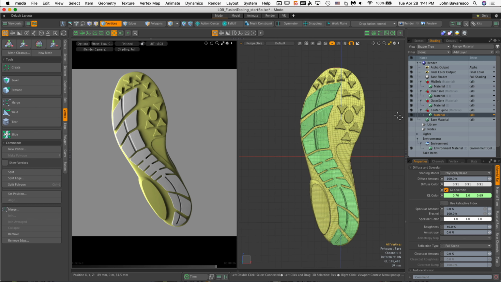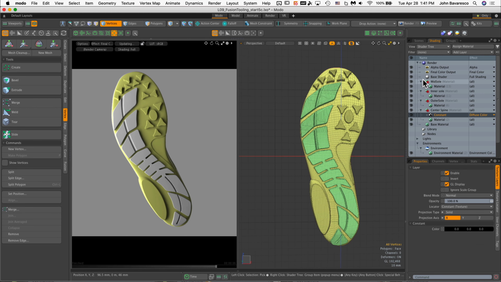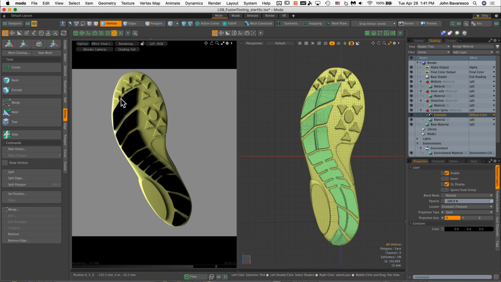So I'm going to go ahead now and start applying some materials. And the first thing I'm going to do is add a layer, and I'm going to add what they call a constant. Right here it's in processing, or you can type constant in the search menu area there, and click that on. Now immediately you see that turned black for the center spine, and the reason is that the constant here is the color black.